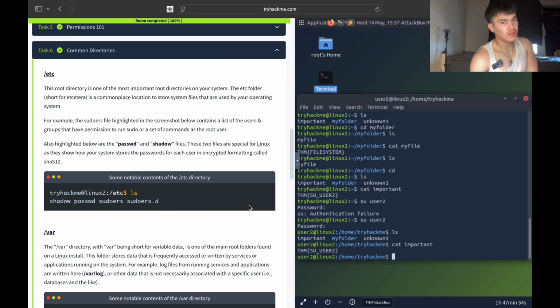The root directory /etc, short for etcetera, is a commonplace location to store system files that are used by your operating system. For example, the sudoers file highlighted in the screenshot below contains a list of users and groups that have permission to run sudo or set commands as the root user. Also highlighted below are the passwd and shadow files. These are 2 special Linux files, as they show how the system stores the passwords for each user in an encrypted format called SHA-512. Some rooms on that.